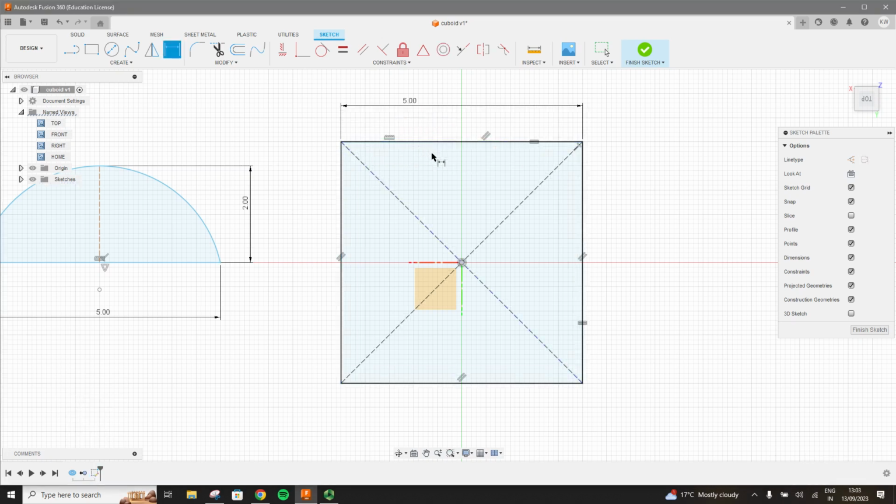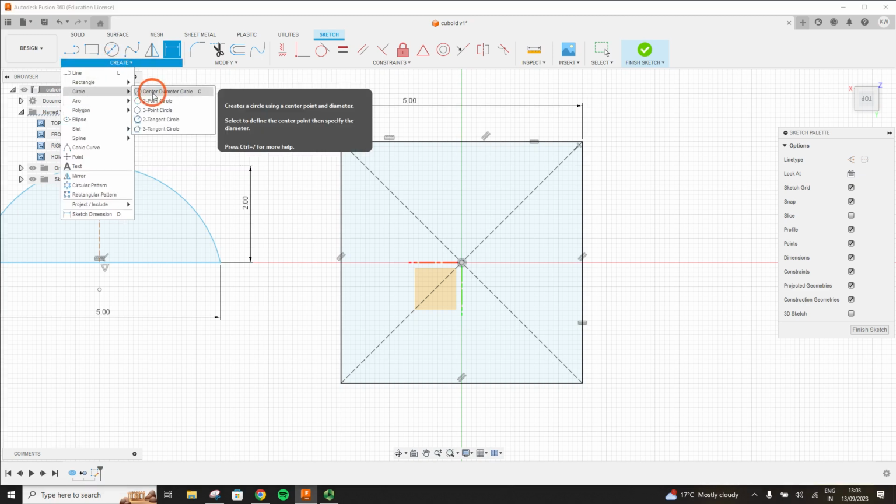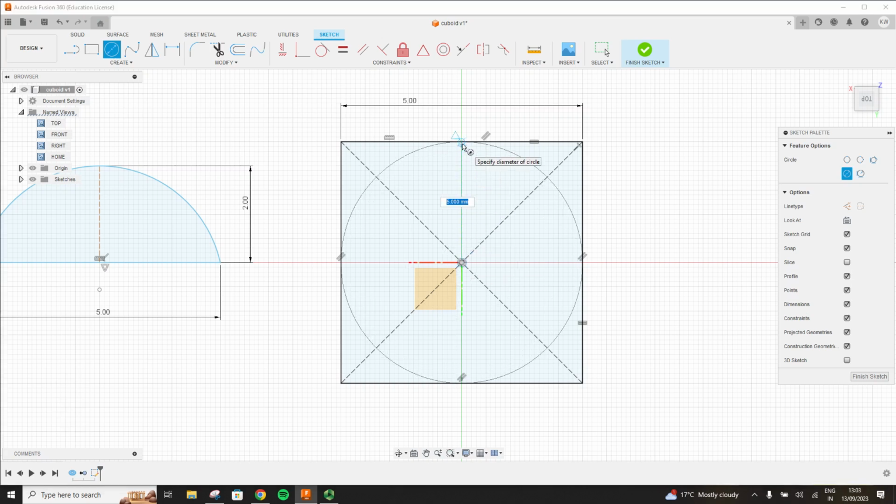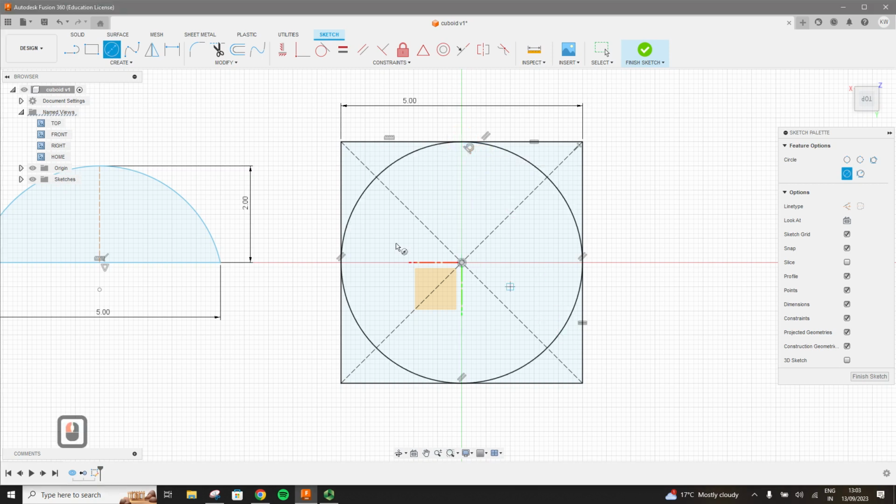So what if we create something and we want to remove a part of it? To show you better, let's make a circle in it. Let's click on circle, select the center point, and you can just click on one of the edges of this square, and there you've got a circle and a square.